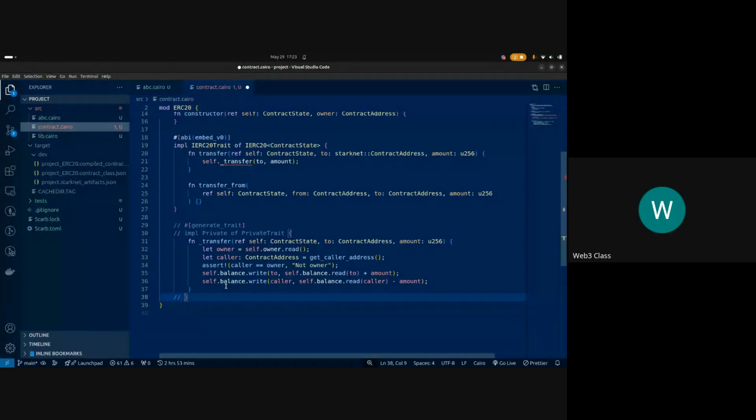If you want to write internal functions in a Cairo smart contract, you have to generate the trait. You must annotate it with generate trait and then implement this private trait or internal trait. If not, you cannot call this function inside your contract, because the contract cannot see it. The name is standard, so it must be private trait. I think the name should be arbitrary. Private trait must be used.